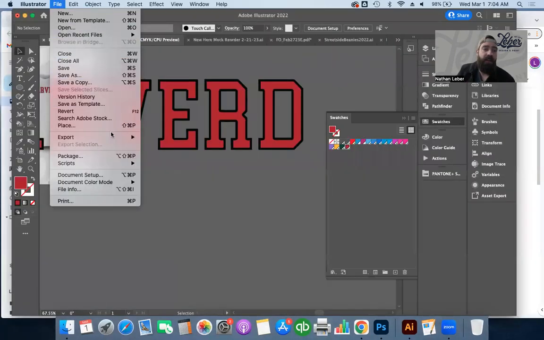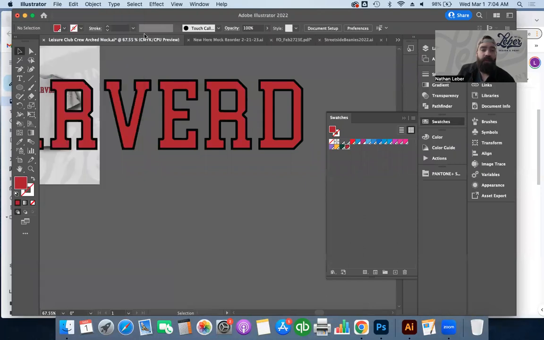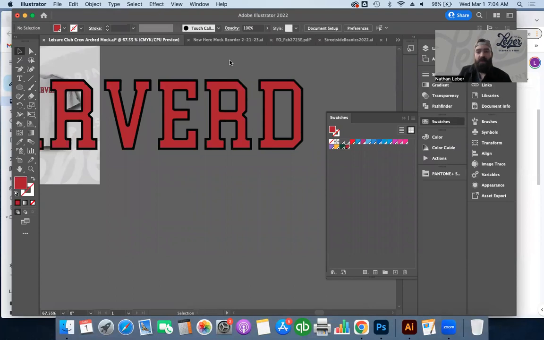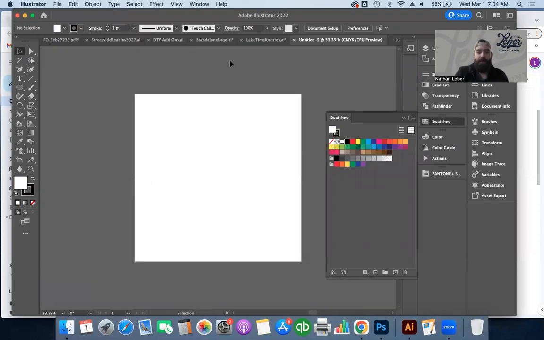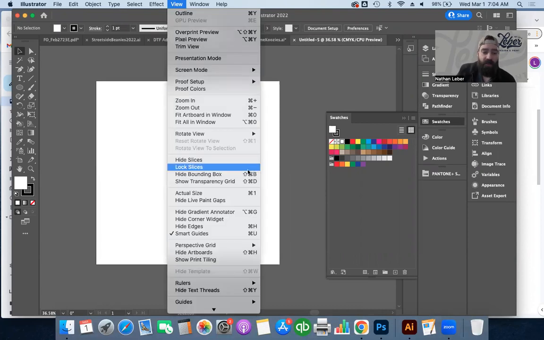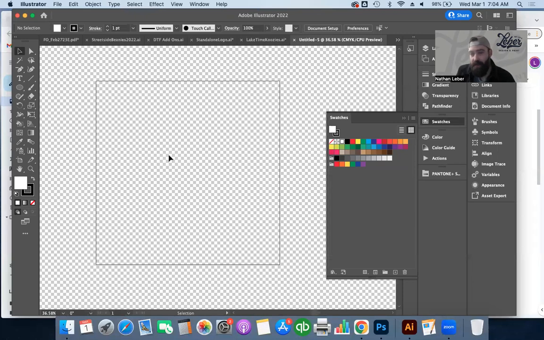And I'm going to get a new document. I like big stuff to start with, 12 by 12. Open that up. And just to make it easier when you image trace too, it's probably best to switch over to transparency grid. That way you can see if there's any white pieces in there.